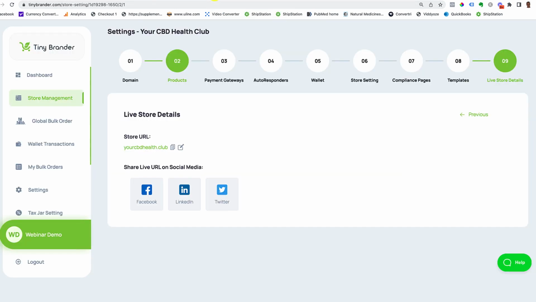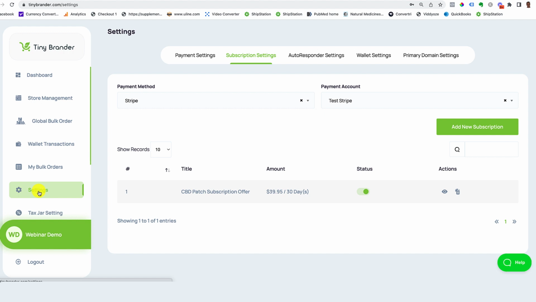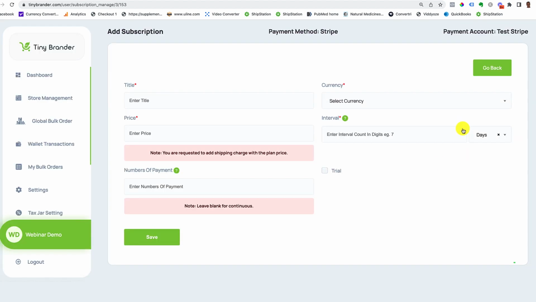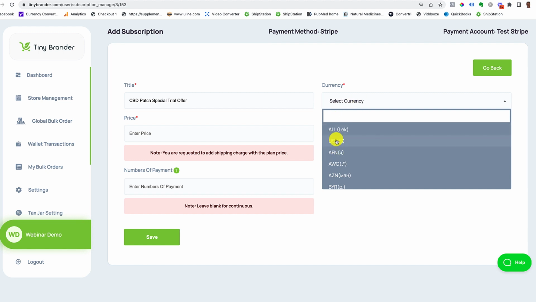Now let me go back and show you how to set up the trial subscription. So we're back in our Tiny Brander account, and we want to go back down to settings here on the left-hand side. Now, you can see that's the previous offer that we set up, and now we're going to set up a new subscription for the trial. So we hit add new subscription, and in this one, I'm going to call this CBD patch special trial offer. Okay, and then the currency we're going to set down as US dollars.